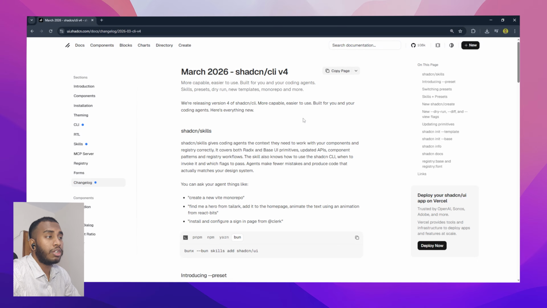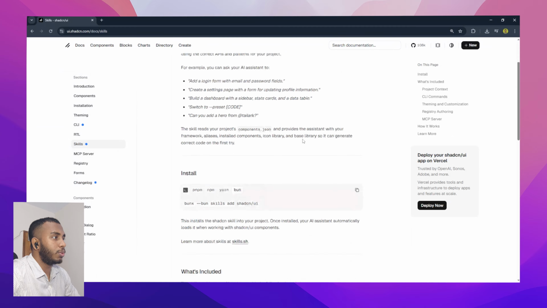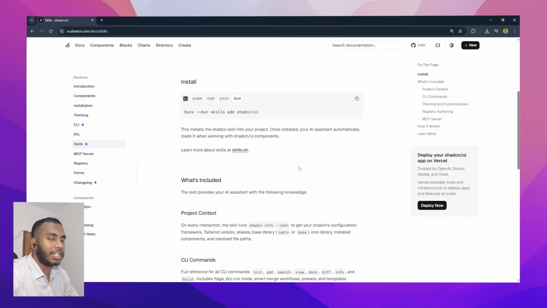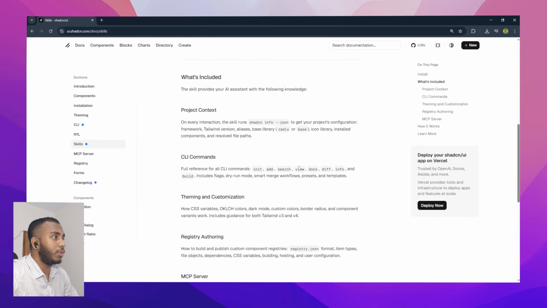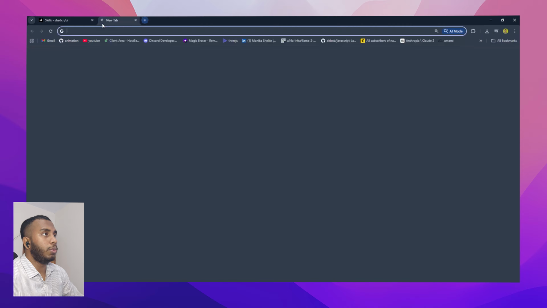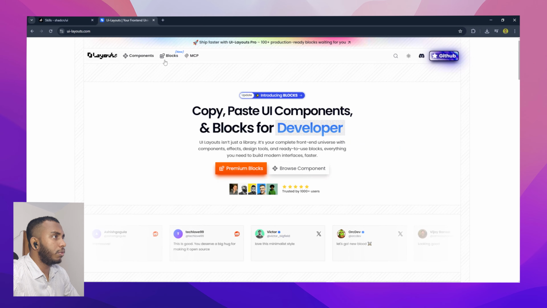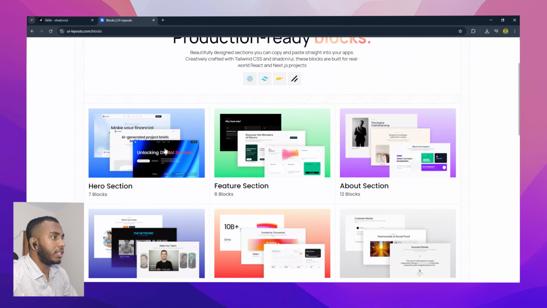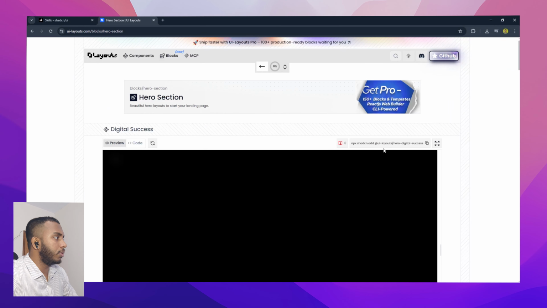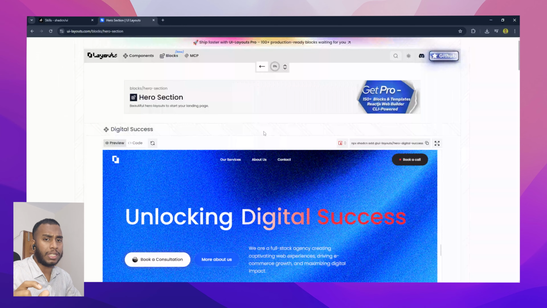But before that, I'll try to explore skills. So we got the skill now. CSCN got the skill now. So what you can do is get anything that's built by CSCN or has a CSCN registry. Like if I go to UI layouts and go to blocks, let's say you want hero blocks. So it's part of the CSCN registry. What you can write or prompt is basically get a hero blocks from UI layouts, and you can also name the blocks. It will only try to get these specific blocks.